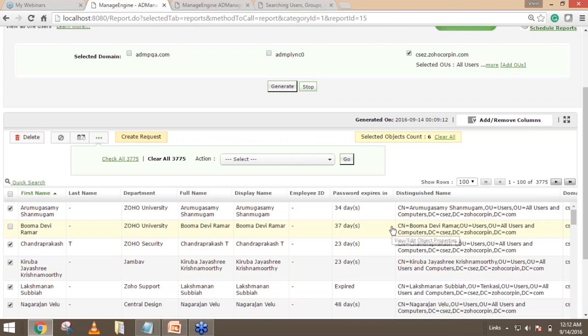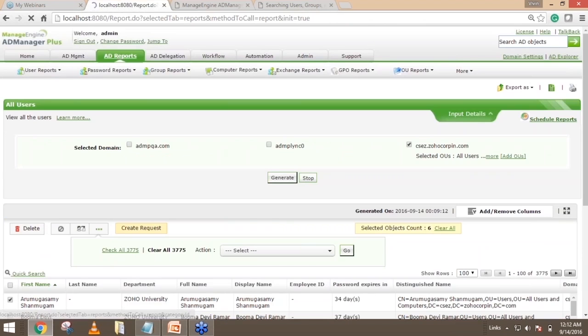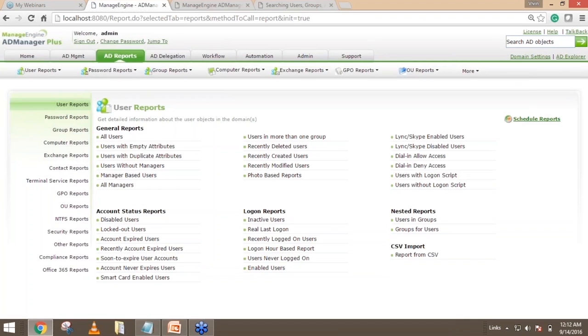So the view gets modified and you get to know all the information that you want. This is just one report. You have a lot more to explore. So, users with empty attributes. How would you find out whether there are any users with the employee ID attribute empty?